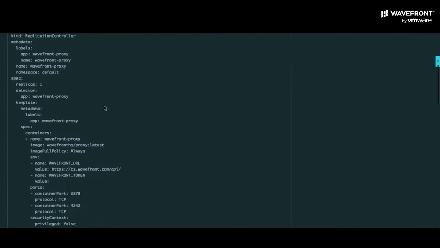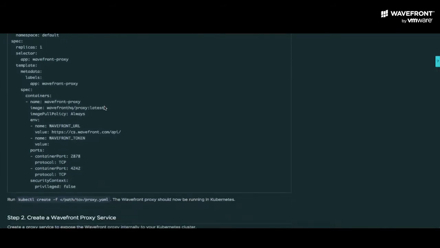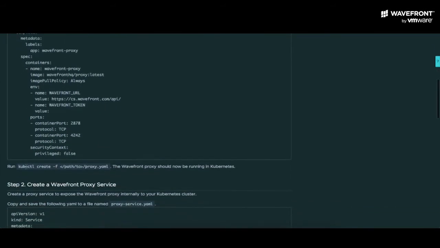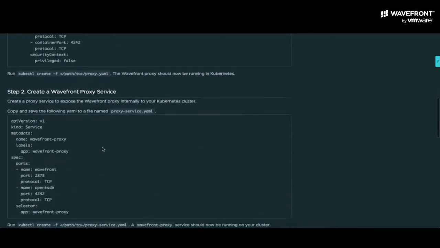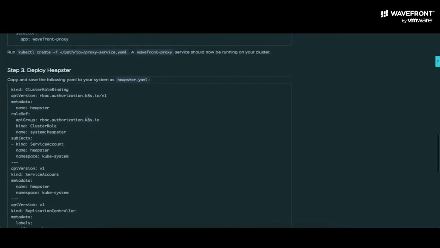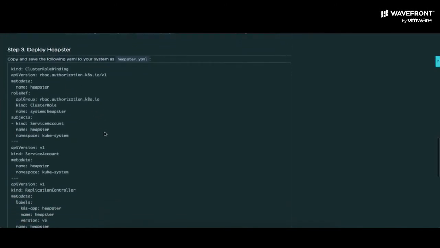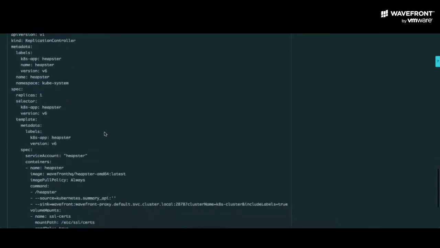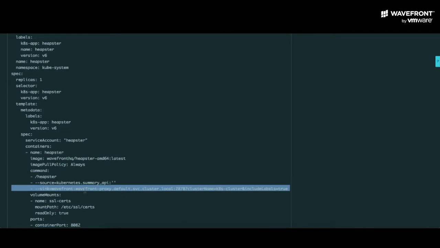So these configurations are done for you. All you need to do is simply deploy them and then run the kubectl commands as well that accompany them. And they are already configured to talk to each other. We can see in the Heapster deployment, the tool that is actually doing the metrics collection on our behalf, we have a sink variable reference right here. So that's pointing to the Wavefront service that we set up in steps 1 and 2.